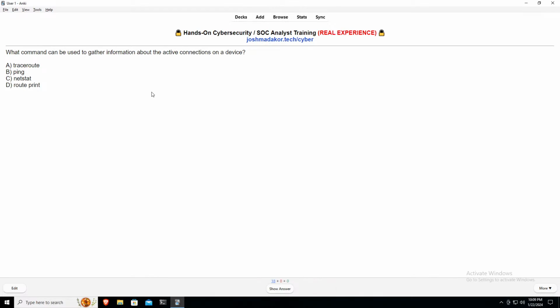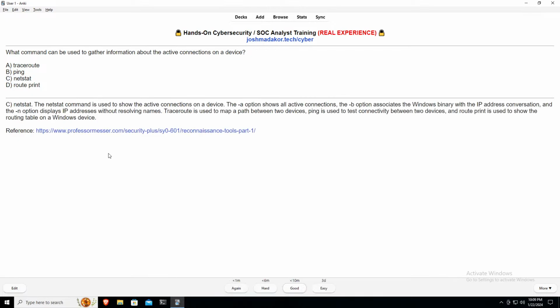Which command can be used to gather information about the active connections on a device? Active connections on the device. This is netstat. If you run netstat in command prompt, it will display all the active connections. Netstat is a command to show active connections on the device. Dash A option shows all active connections. Dash B associates the Windows binary with an IP address conversation. And dash N displays IP addresses without resolving names.